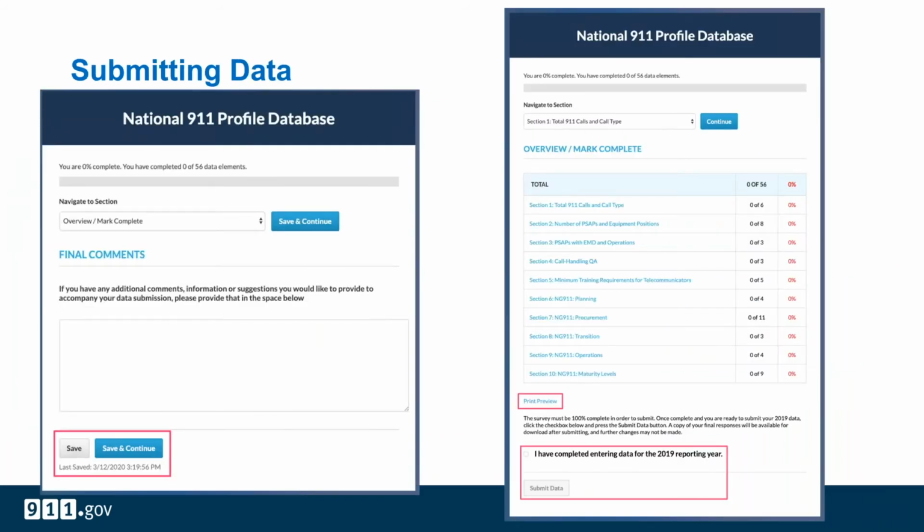And these are the last 2 pages. I will go through these again, but the one is final comments. After submitting your responses to all of the elements, you'll be taken to this page. This is your opportunity to provide any comments or information, suggestions accompanying your data submission.